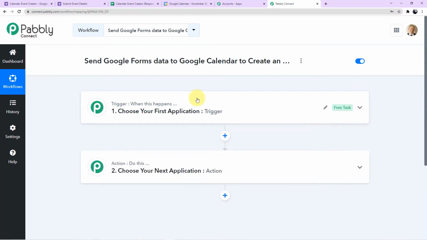and you will find here these 2 things. First, the trigger and the action. So Pabbly Connect works on these things. The trigger says when this happens, action says Pabbly Connect do this. All right, as in our use case, the trigger would be a new form submission from Google Forms, and the action would be to create a new event in Google Calendar according to the data of the form submission.